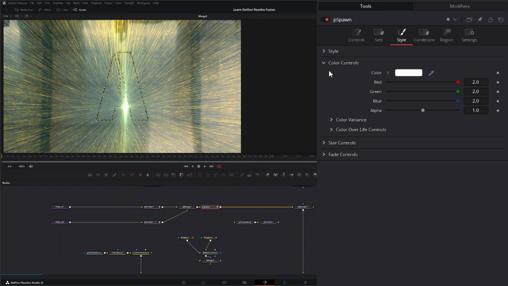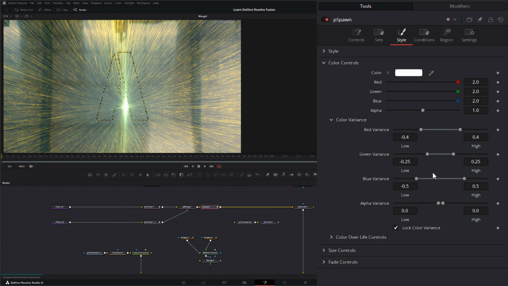So if you just leave it at white, any color variance or color over life we do will be those colors we dictate. So how I did that is if we go to color variance, I changed our color variances up just a little bit. Our red variance I changed to minus 0.4 and 0.4. For our green, minus 0.25, 0.25. For our blue, minus 0.5 and 0.5. And our alpha variance is just zeroed out. And this is up to you. You can change this variance depending on what you're creating and the look you want to get.